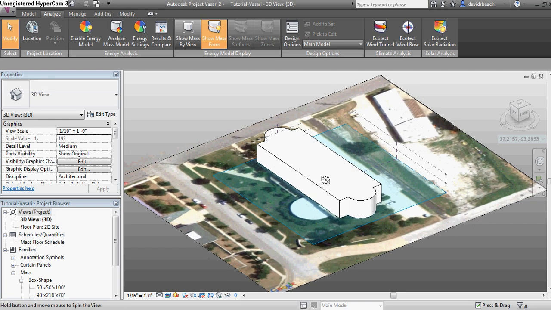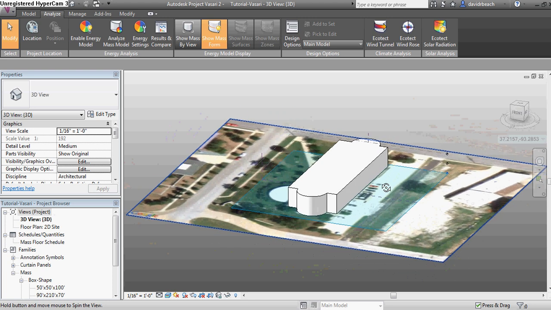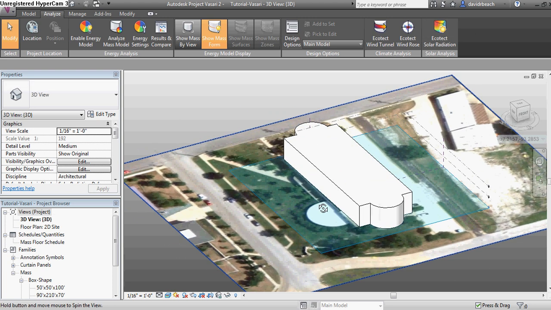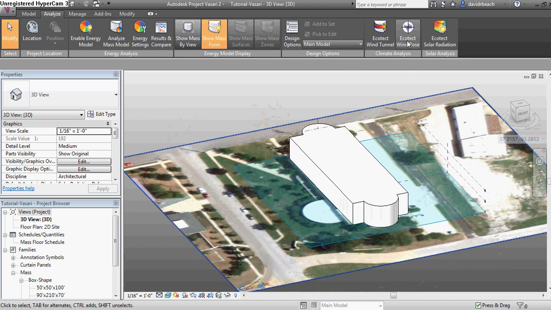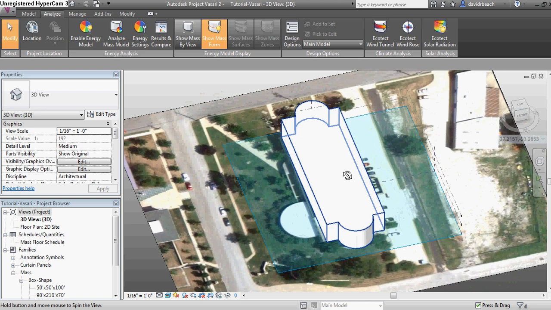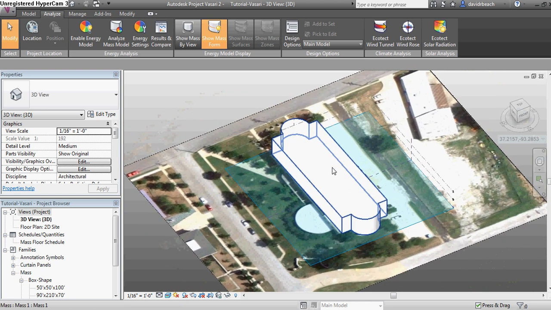Okay, so we've worked our way in Vasari through adding a site. We've done a solar radiation study with Ecotech solar radiation. I've deleted that solar radiation file, and now I'm ready to open up the Ecotech wind tools in Vasari and do some quick wind studies so that we can add some additional information to our building concept and our building site analysis.